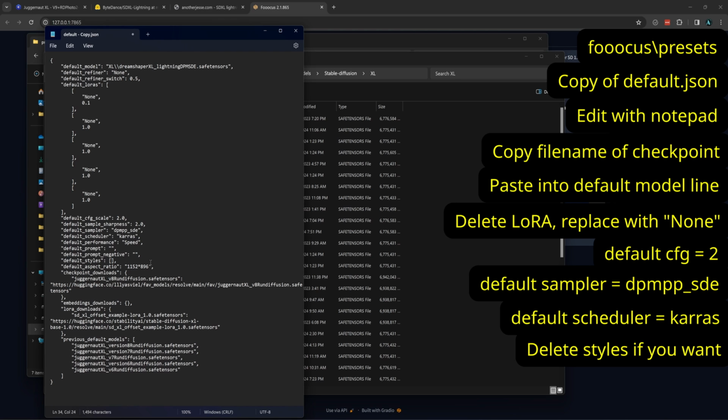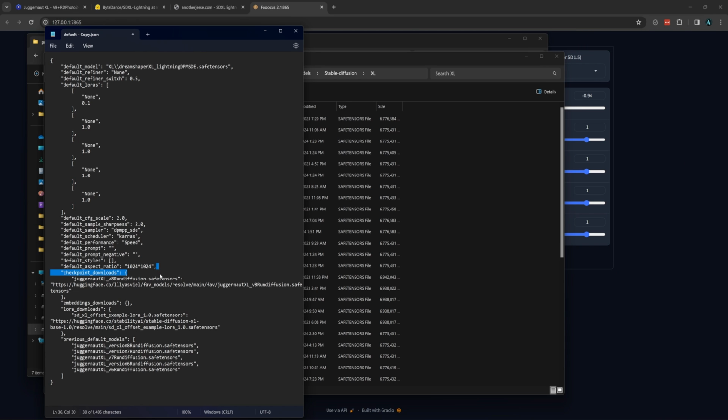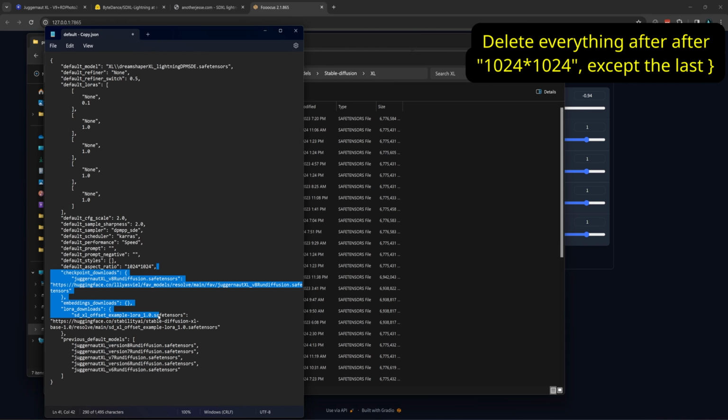And you can set whatever default resolution you want. I'm going to have it at 1024 by 1024. Now everything else below here isn't needed, so we can remove it or leave it. I'm going to remove it. Any setting that isn't included here will default to the config text file.